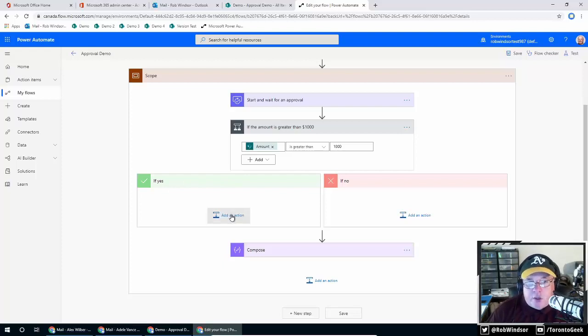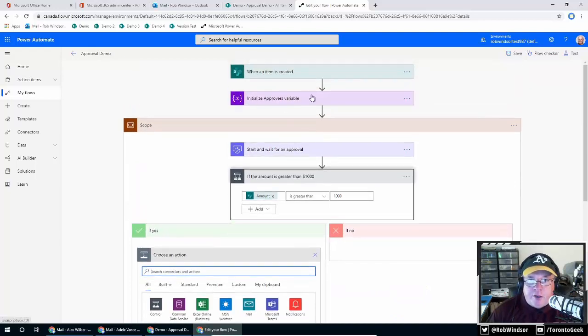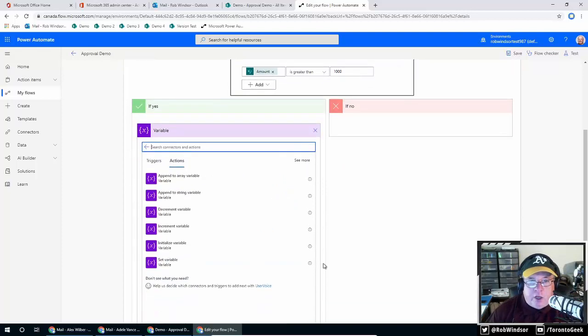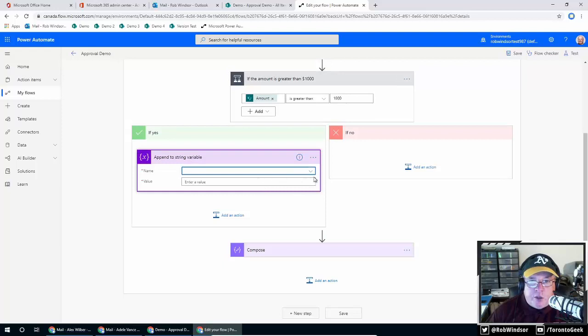Okay. So I'll say here, add an action. And the action is going to be to update this variable. We're going to append to it, actually. So I'll use the variable connector. And I'm going to append to a string variable. Which variable am I going to append to? It will be the approvers variable.